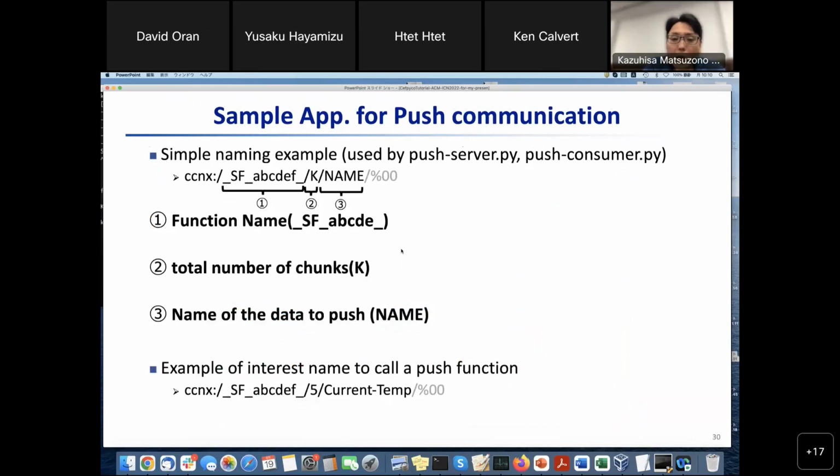At first, we need to define a naming scheme. Here's a simple naming example. In this case, the first name segment means a function name, and the second name segment means the total number of chunks of data to push. The third name segment means the name of the data to push. As an example of an interest name to call a push function, we have something like this.